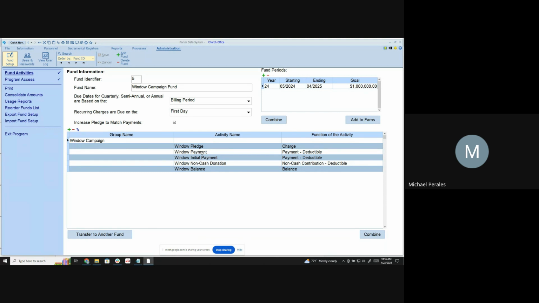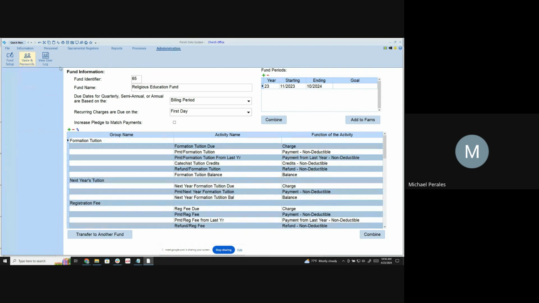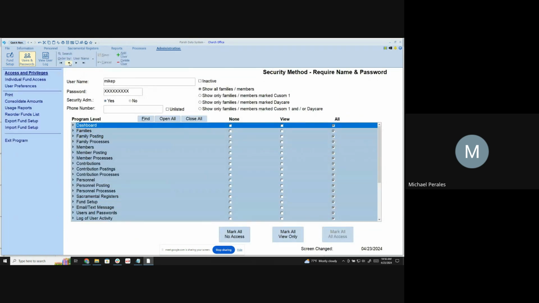Now, where that messaging that I just read off to you gets applied is under users and passwords. I'm going to click on users and passwords, and I'm going to find an individual. Let's see. Do we have any other individuals? We don't. So let's just pretend that there's another person out there. We'll just call them Church Office user. Okay. And I'm going to hit save.